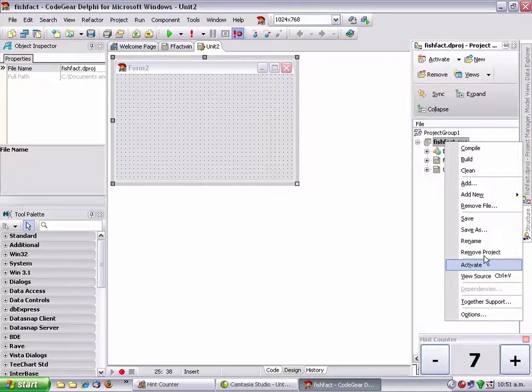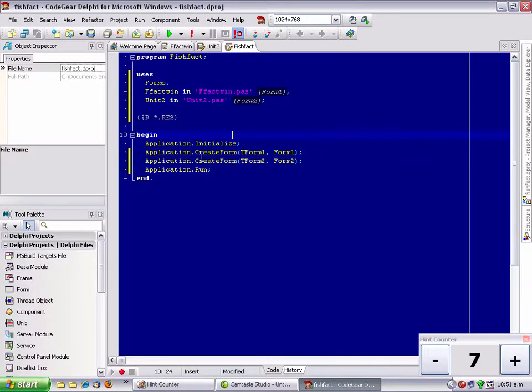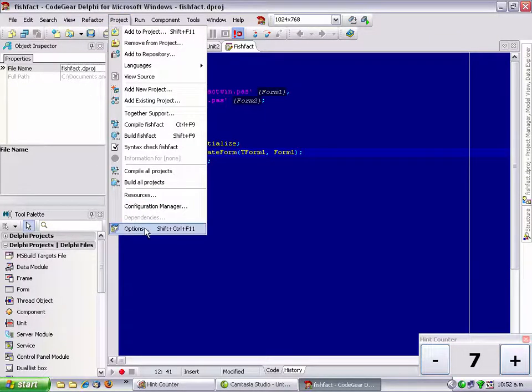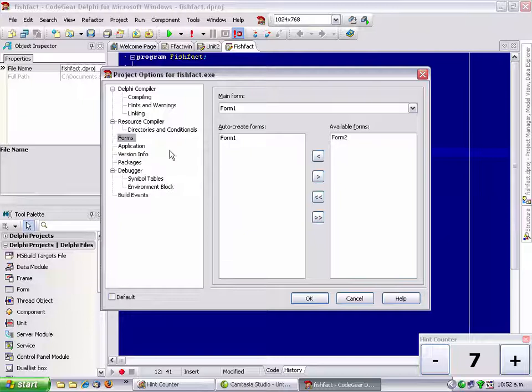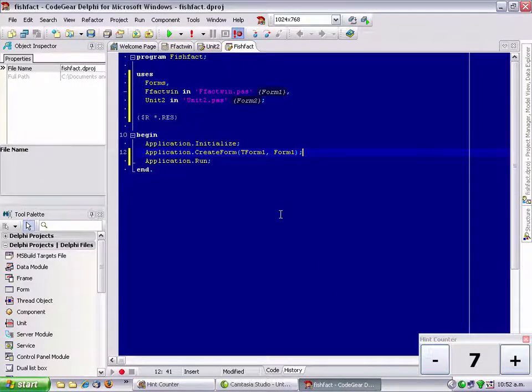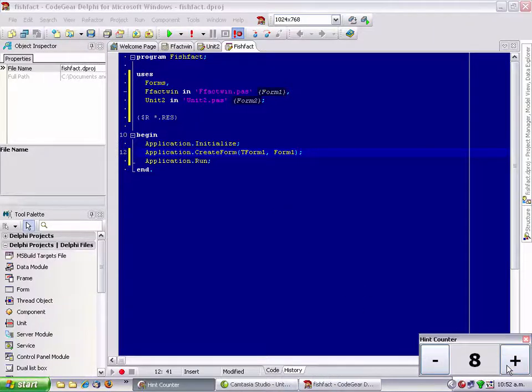If I view the source, we can see form 2's, I just delete that, and now it's no longer automatically created. So if we go to project options, forms, it's now available again. Does that count as a hint? Oh, that's at least one hint there.